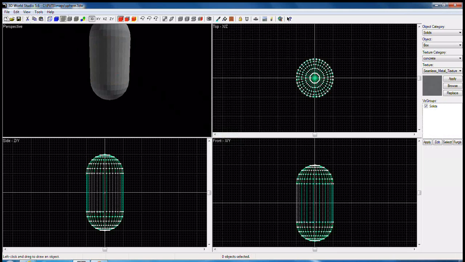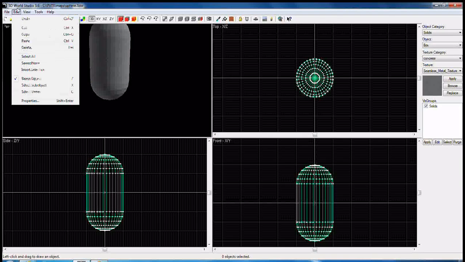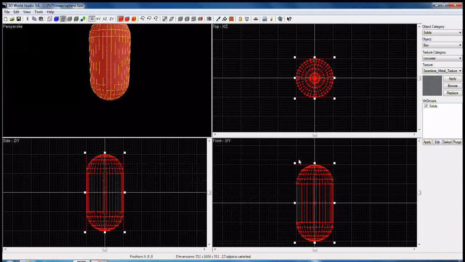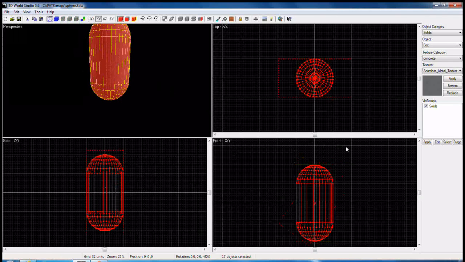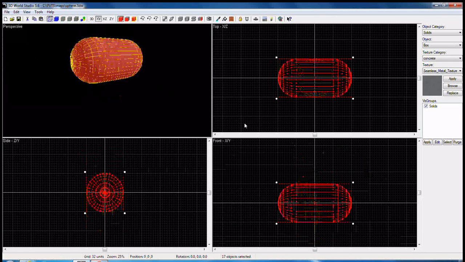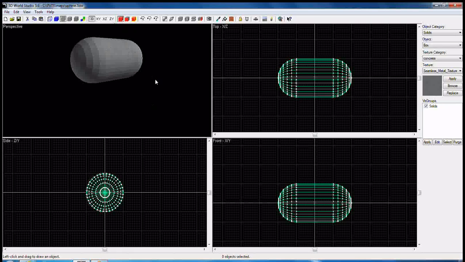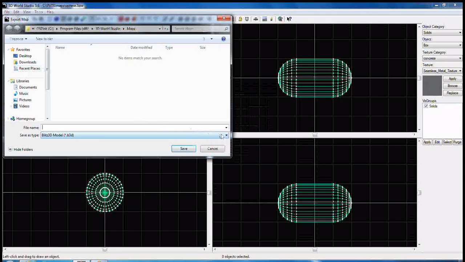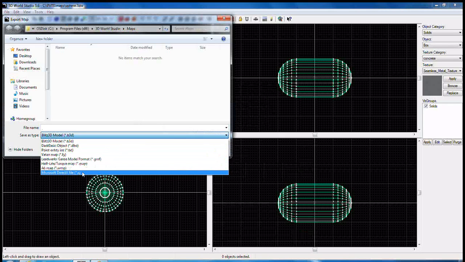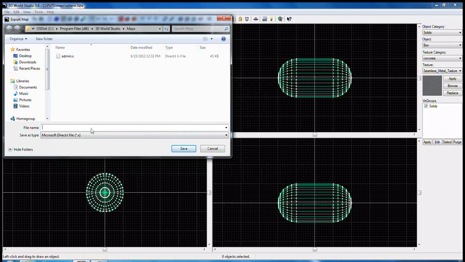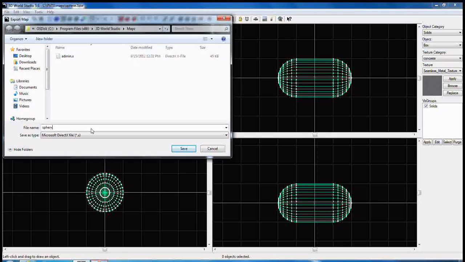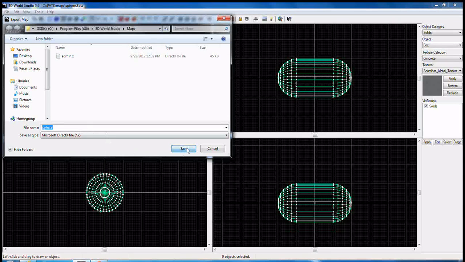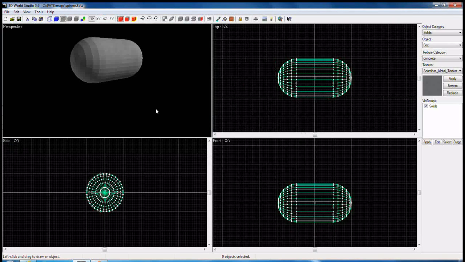Let's select objects again. File. Select all. Now we can put a cap on it, and it can be a propane tank for outside of a house. And now what I would do is I would file and export this as a DirectX file. That way you can import it several times into other objects.